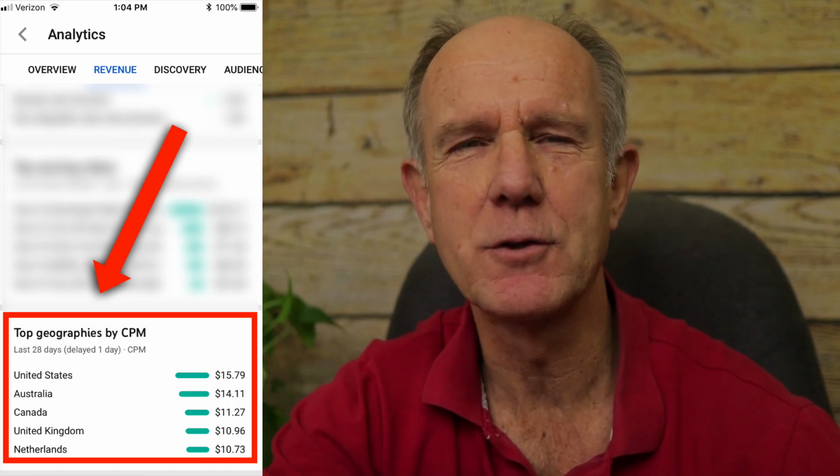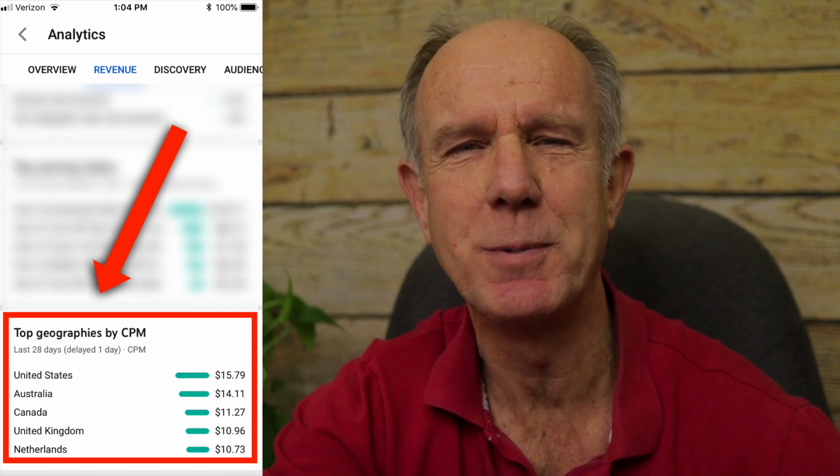If you want to generate more ad revenue, create videos on topics that target the viewers of those countries. Keep in mind that AdSense will target ads in the appropriate language of your content. As you can see from the graphic, the countries that speak English have the highest CPM.